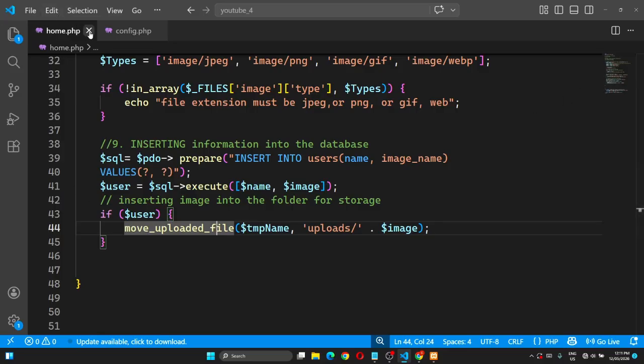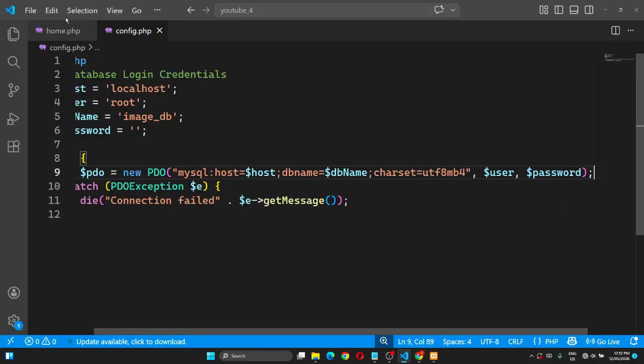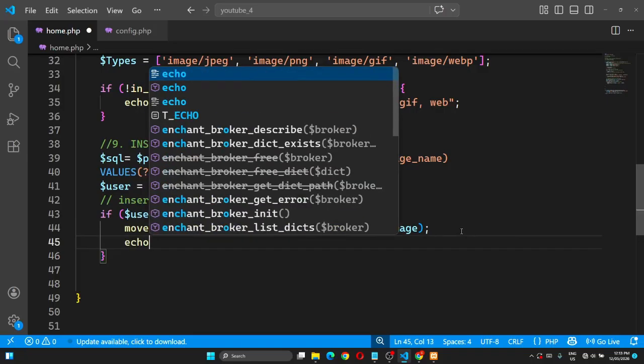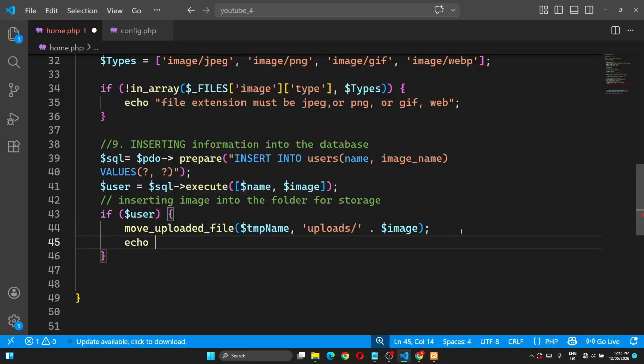So I'm going to save my file. As you can see, it isn't saved yet, so I'm going to save it. We're going to take this out, you don't need it anymore. Let's try to echo out success in case everything goes well. So we know everything is working, but I'm not sure. We're going to echo "success in uploading".